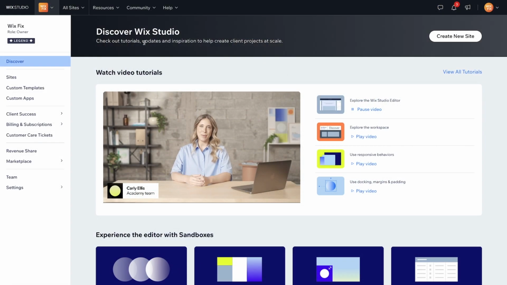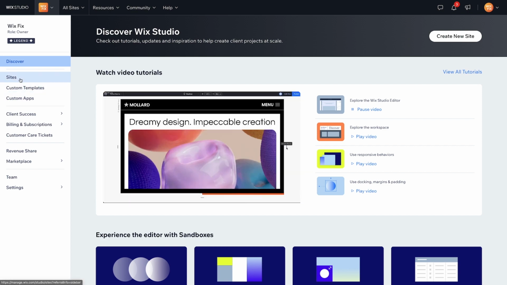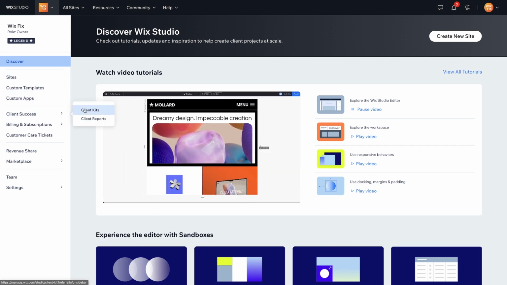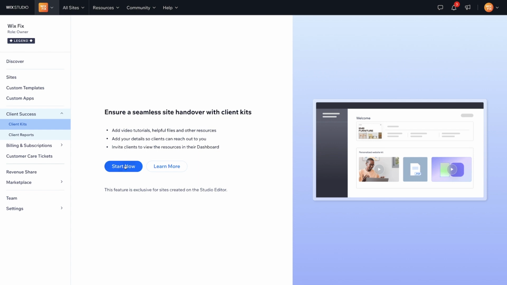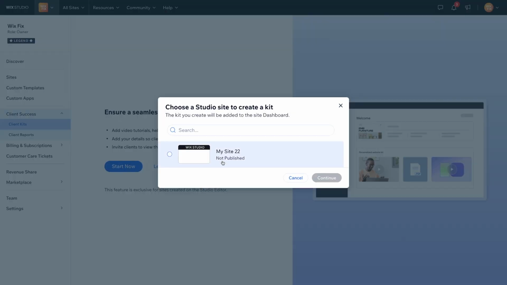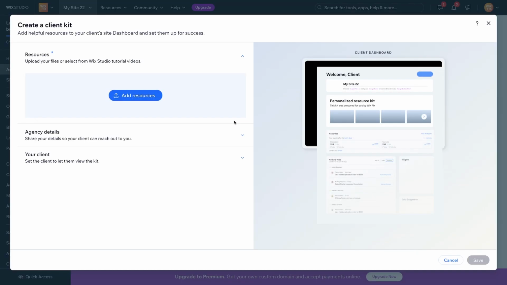But let's head back over to the Wix Studio workspace. And I want to choose client success and client kits. I want to show you this as well. So if we press start now, it's going to allow you to choose a site and press continue. Then once it opens, it's going to show something that looks like this. So here you can upload your resources. So your PDFs, the branding files, or the logo files, video tutorials to teach your clients how to do small things like update CMS.